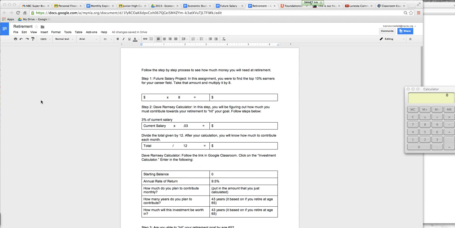Next part of our personal finance game is to start talking about retirement. Again, you have figured out your salary, you have figured out what career path you'd be going into, and once you get into a career somewhere, you want to start thinking about retirement right away. So the best way to do this is to find out how much you're going to need for retirement. So we're going to do that first. How much do you actually need?